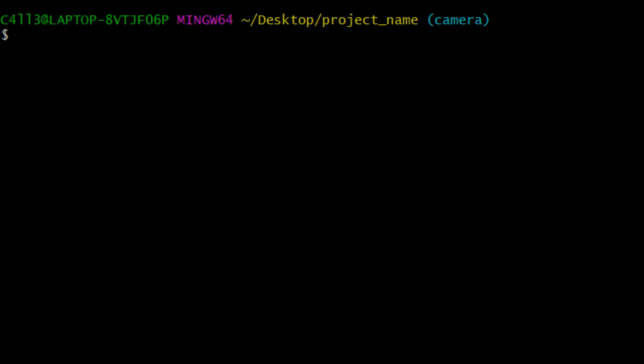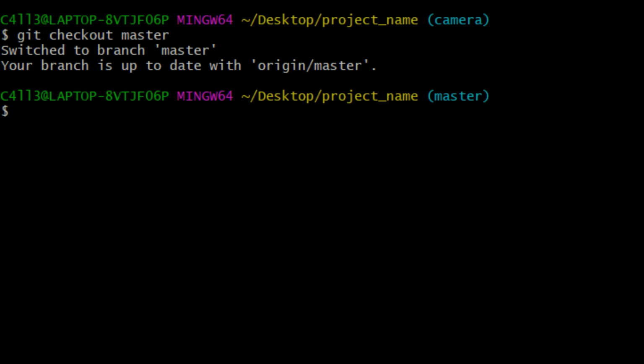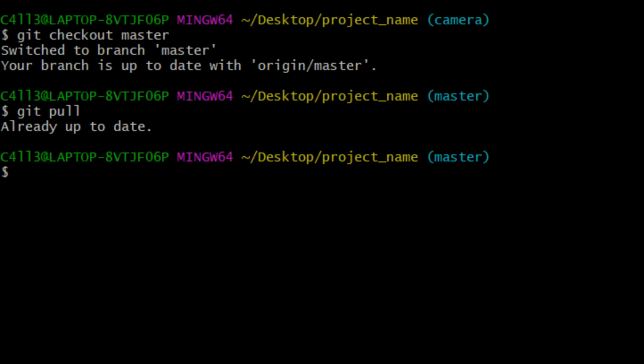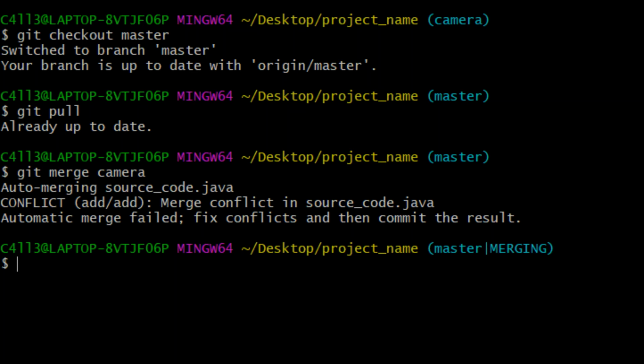Before merging, make sure you commit and push any changes to your branch. Once you have done so, check out master. Use the command git pull to apply any changes to the remote repo to your local copy. Use the command git merge with the name of the branch to be merged as a parameter. At this point, Git will inform you if there are any merge conflicts and in which files. As expected, there is a merge conflict in sourcecode.java.